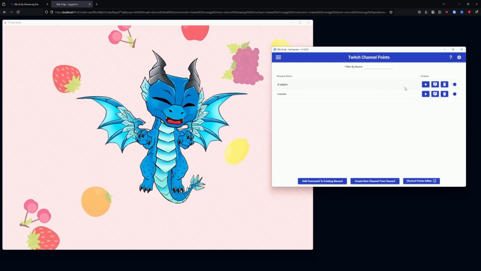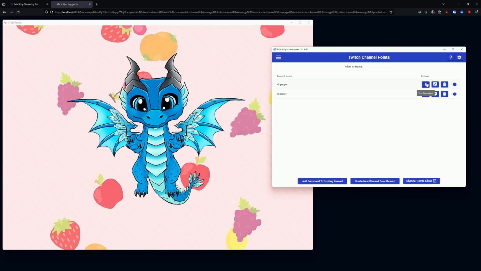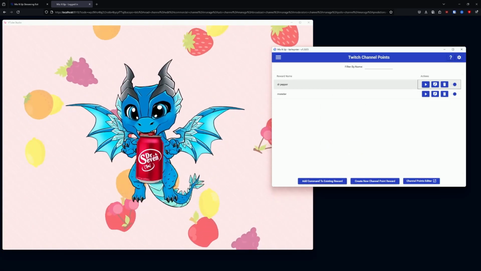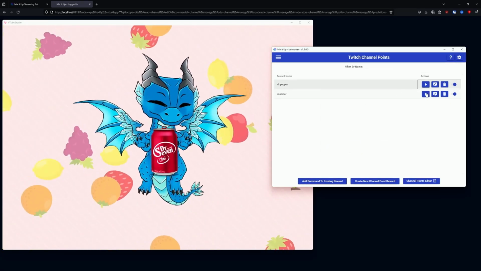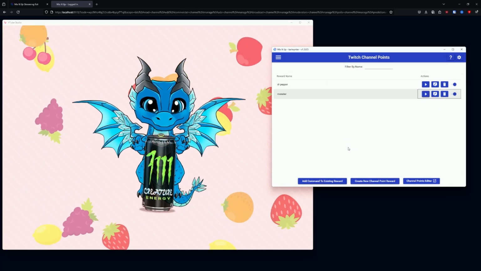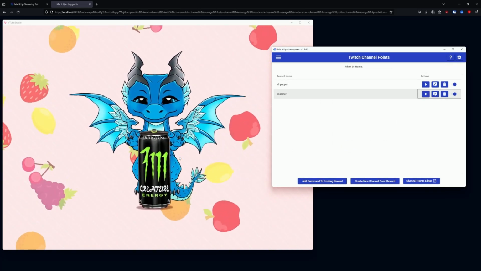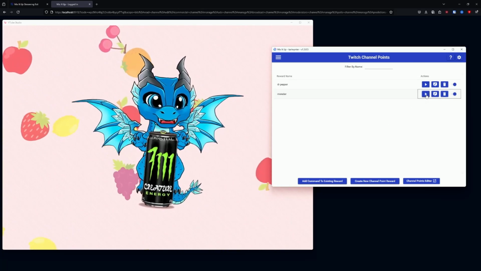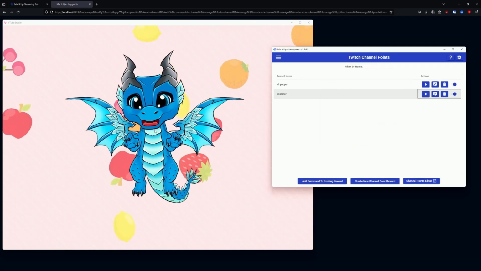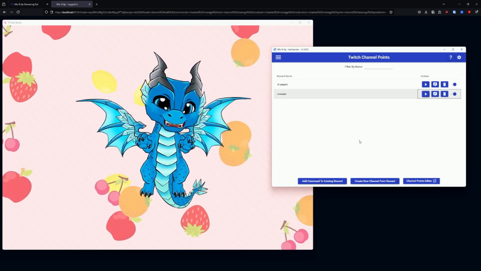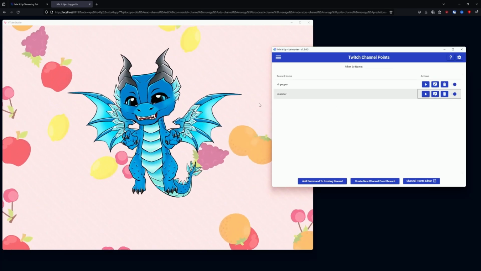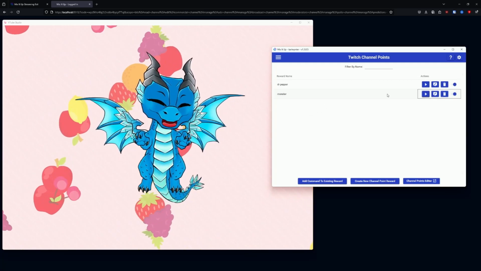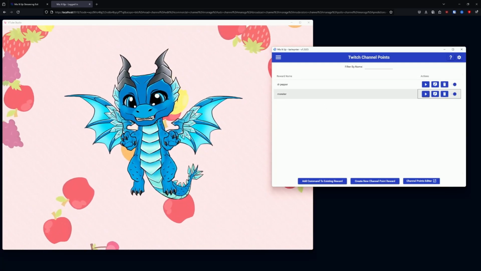And now, if we test out our Dr. Pepper command over here, you can see it appears. And if I take the monster command, it gets rid of the Dr. Pepper can. Of course, people will be able to redeem the same one again, and it will get rid of it. But you can get around that by adding a time limit on Twitch for the channel point, so that people can't just spam the redeems.